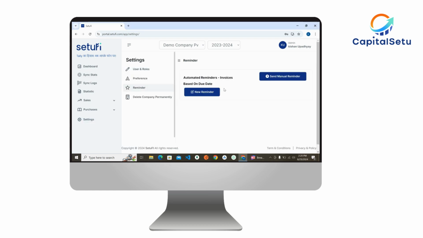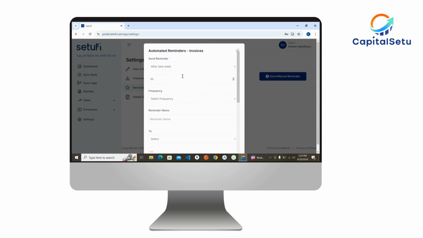Before sending reminders, you need to configure the reminder settings. To do this, go to the settings section. Ensure that all the necessary configurations related to reminders are properly set up. Before or after due date: first decide whether you want to send reminders before the due date or after it. This depends on your reminder strategy. Days input: specify how many days before or after the due date you want the reminders to be sent, for example, 30 days before or 30 days after.